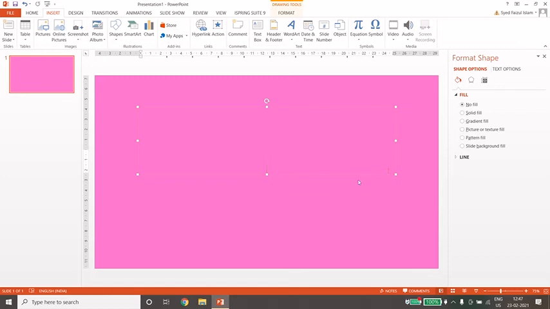Hello everyone, and in today's video I'm going to be showing you how to make a simple maze game in Microsoft PowerPoint. So the first thing you're going to do is get yourself a slide, and then you can either decorate it with a background, like you can see I have with a simple pink color, or you can leave it blank.